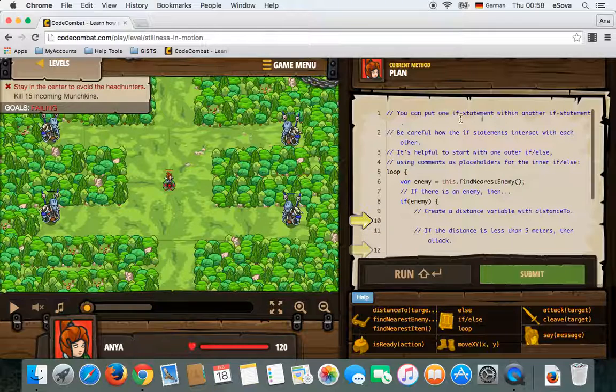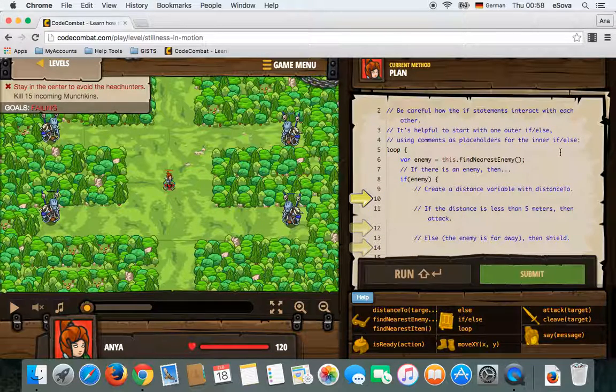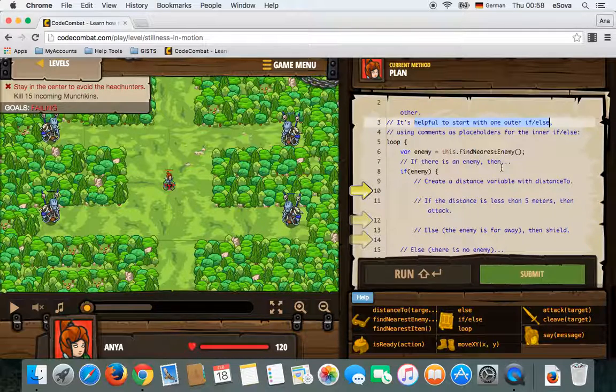So we can put one if statement within another if statement. These are nested statements, as we mentioned before. And it's helpful if we start with the outer one. So first start with the outer to understand what is in the outer, and then we move to the inner one.